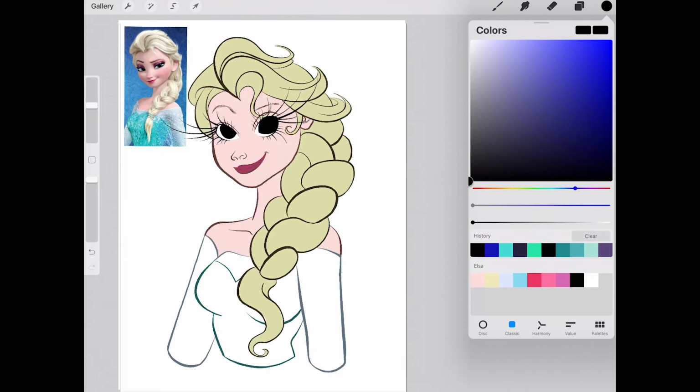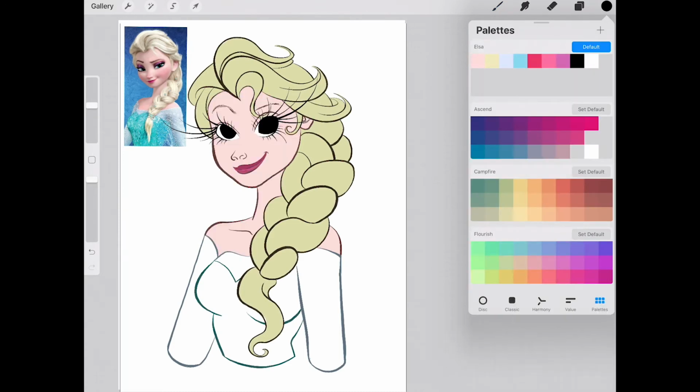I actually plucked these colors right out of the original Elsa image that you saw on the top left and made a palette for it, as you can see on the top right. And so now I just take my time coloring everything in and making sure everything's crisp and clean and that there are no gaps or spaces in my coloring.